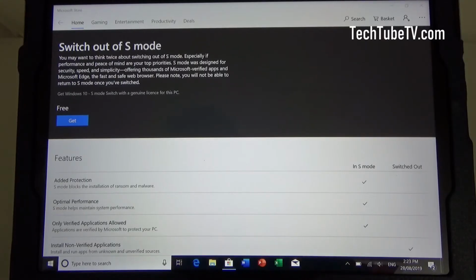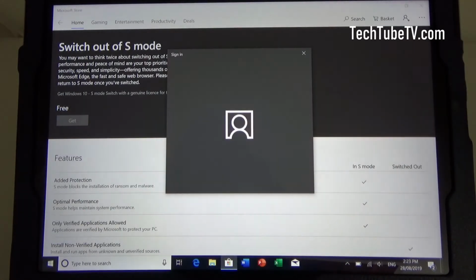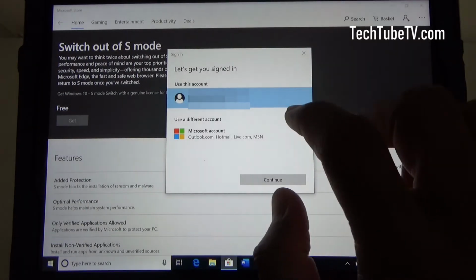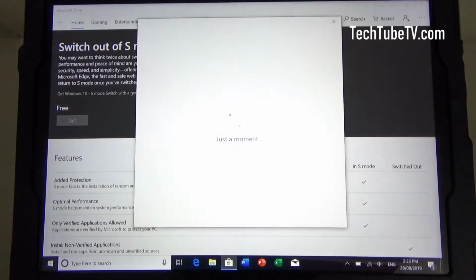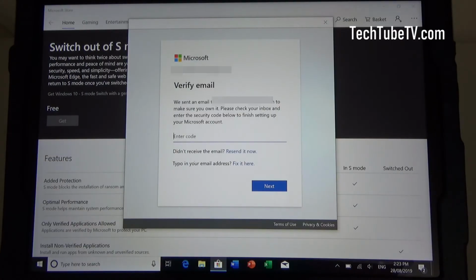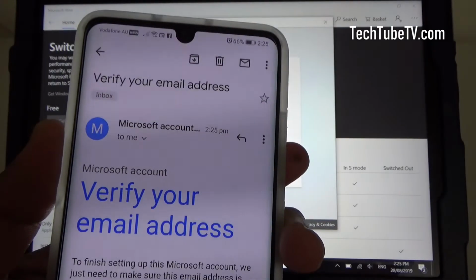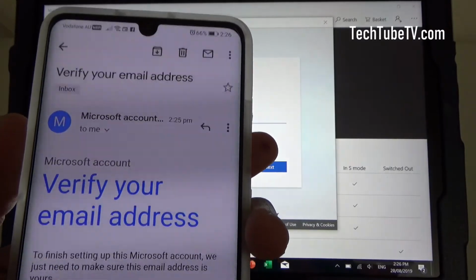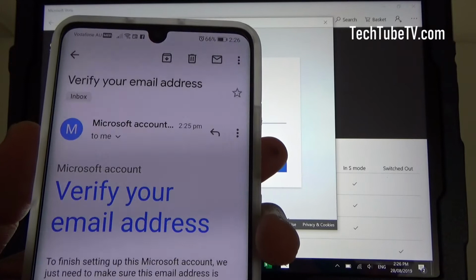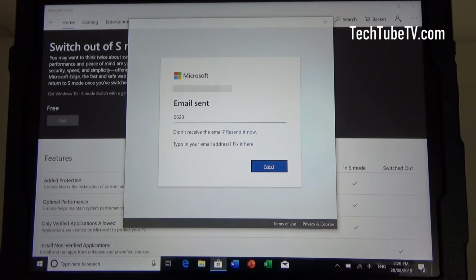Now I'm going to get this switch out of S mode app and start the conversion process. Just clicking on get. So it's asking me to sign in. Just continue. So I need to verify an email. I have now got the email. So I can show you that it's asking me to verify my email address. I'm going to do the verification by keying in the code which is provided in the email into this field. Click on next.